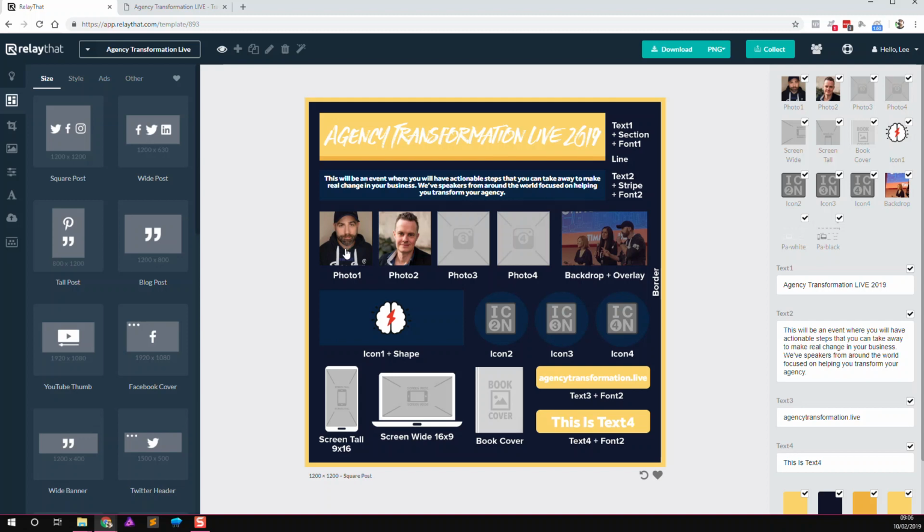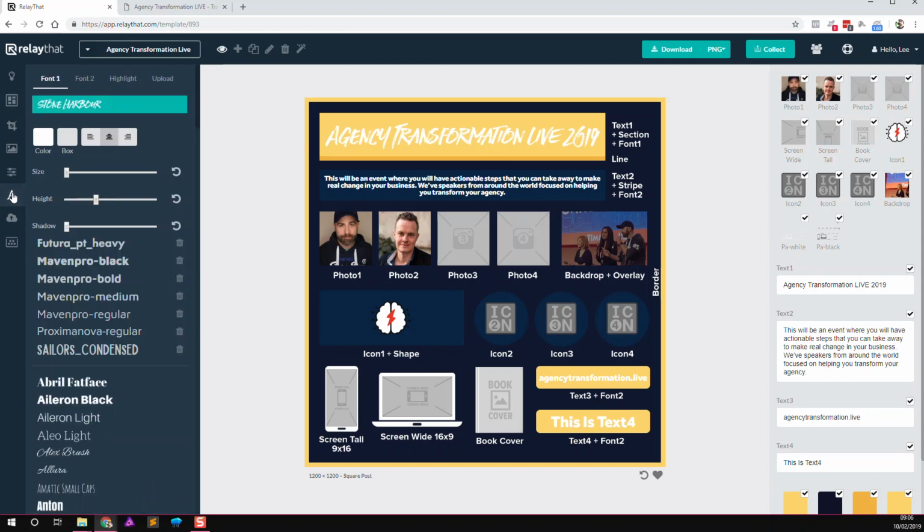But this is giving me a starting base for our design. Now you'll see here, obviously, this is the incorrect font. So we can control all of that, thankfully, by going through the settings in here and controlling everything. So the first thing I want to do is control my fonts.